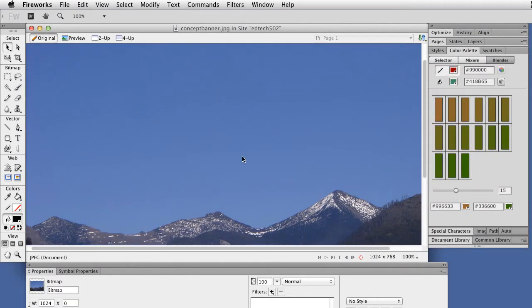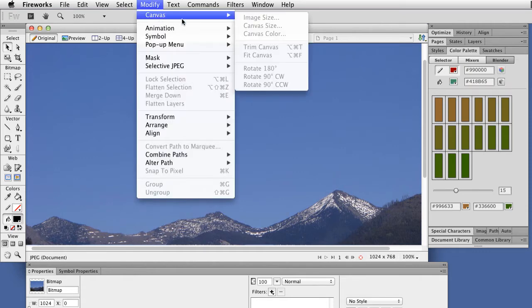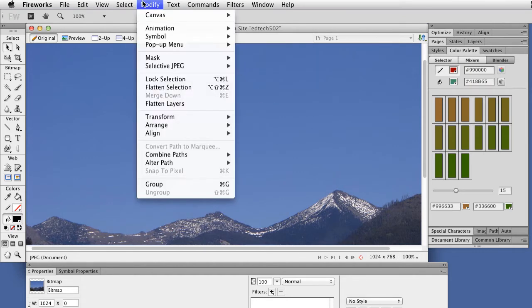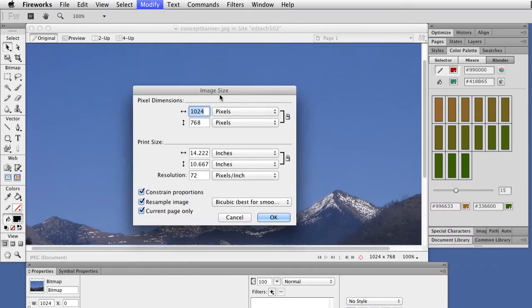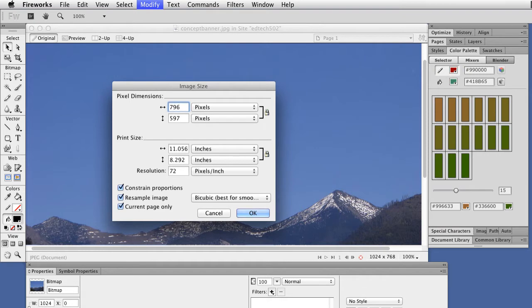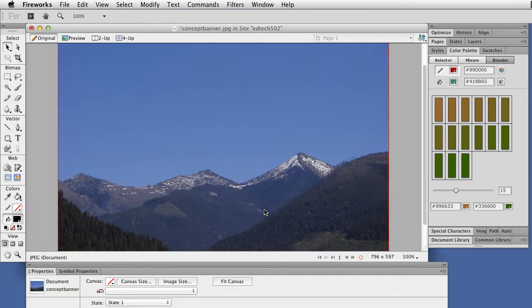So the first thing I'm going to do is make the width smaller. So I'm going to go to Modify Canvas. Let's try that again. Modify Canvas, Image Size. And I know my width I want to be 796, because that's actually the width that we set in Dreamweaver of the page. So I'm going to hit OK.